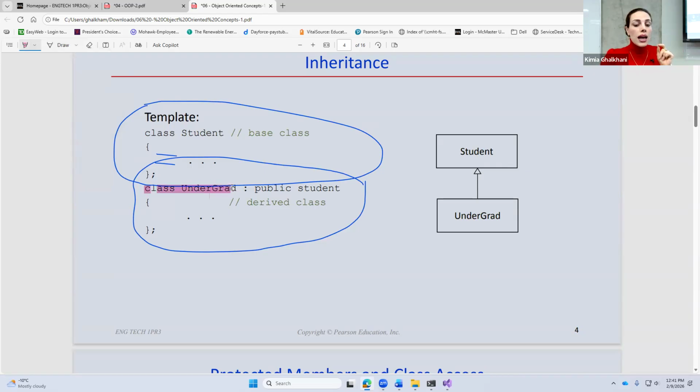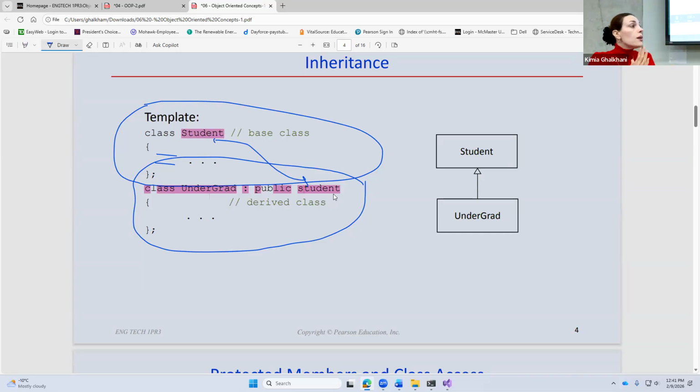You have to use the new class name. You have to use a colon, and then either public or protected is going to be the keyword in here, and then give it the name of the previous class. If the previous class in here is a student, in order to create inheritance between the undergrad and the student, you have to include it in the first line of the next class using a colon. This is the template, right? And we are gonna practice it in an example today.